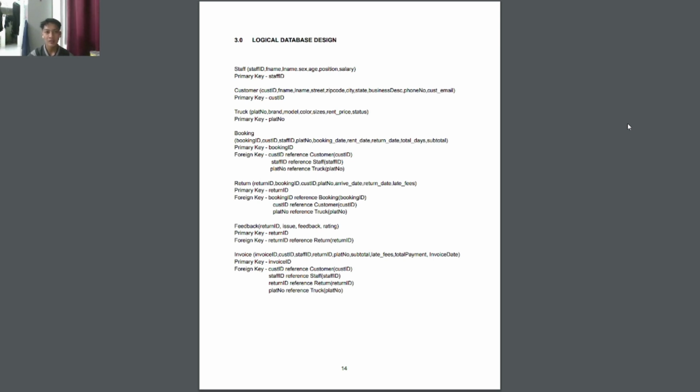And then in the customer table, we have customer ID, first name, last name, street, zip code, city, state, business description, phone number, and customer email. In this table, we'll have the primary key, which is customer ID. And then in truck, we'll have the primary key, which is plate number.